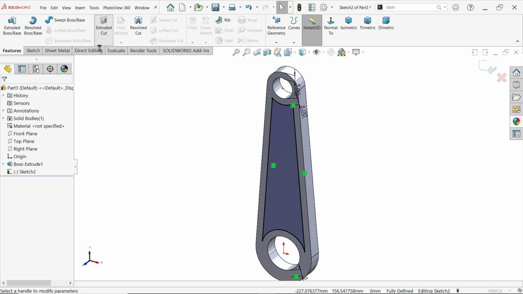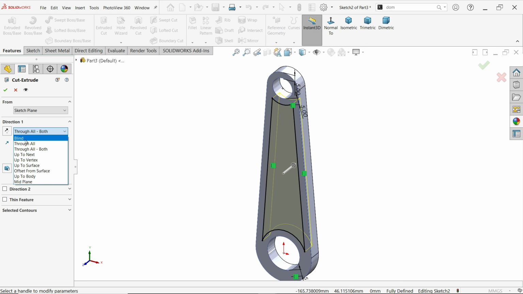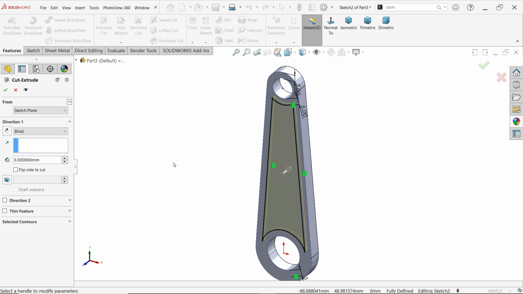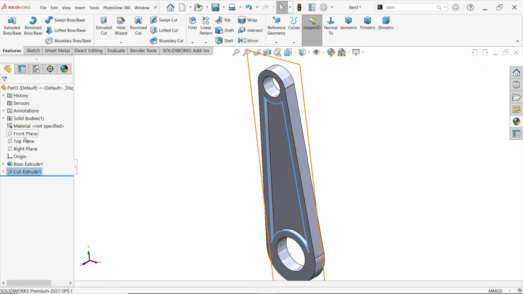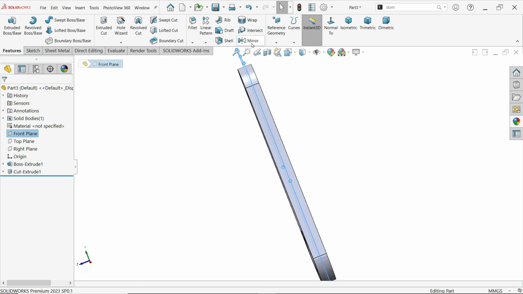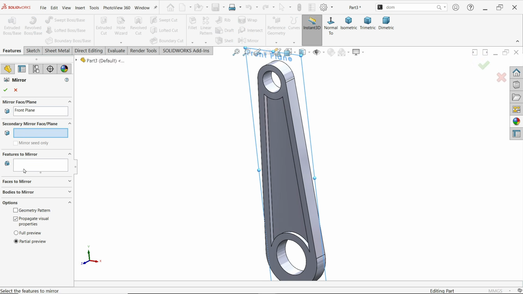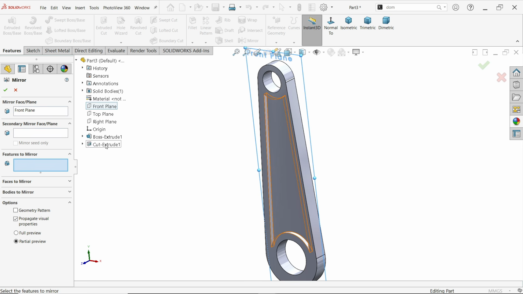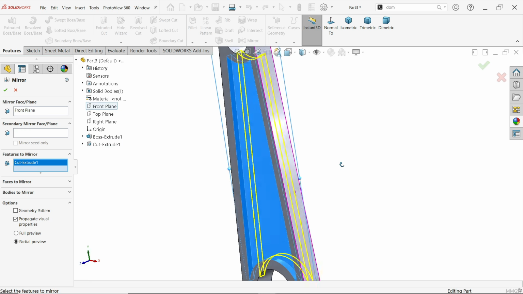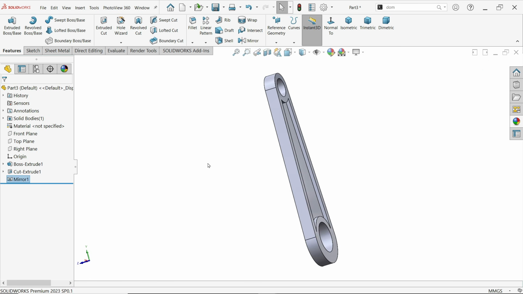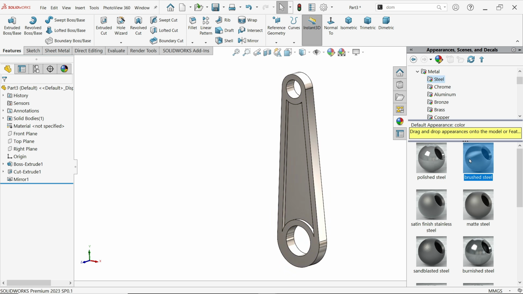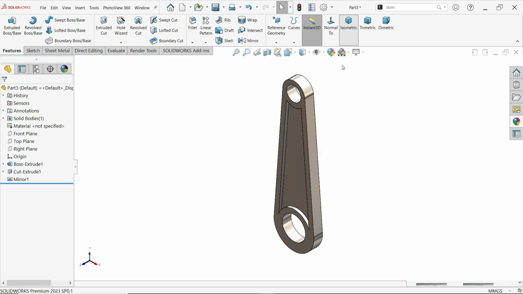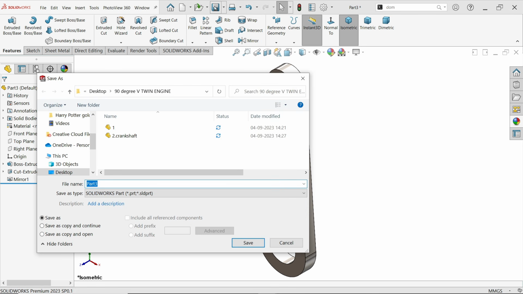Activate extruded cut feature and depth is 3 millimeters. So here keep end condition blind and put the dimension 3 millimeter. It's going towards perfect inside. Now front plane, mirror entities, mirror feature, feature to mirror. Here you have to select the extruded cut. You will see the preview. Okay. Now look, both sides. Select the body, appearance same. This is part number 3, connecting rod.